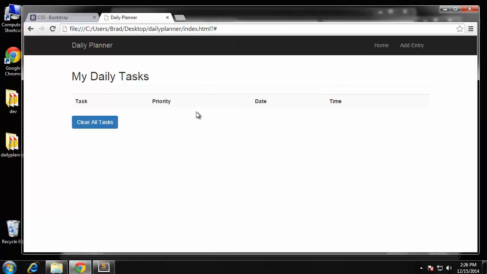Alright, so we have a fully functional task manager application that runs on HTML5 and JavaScript, and also using the jQuery library.